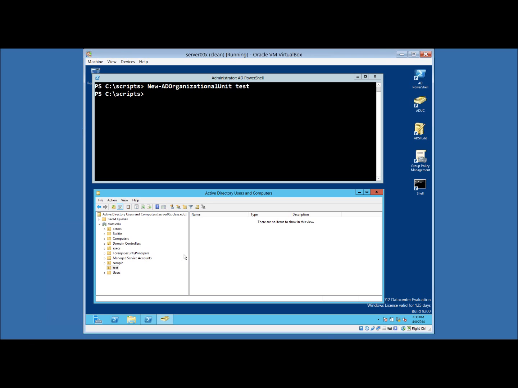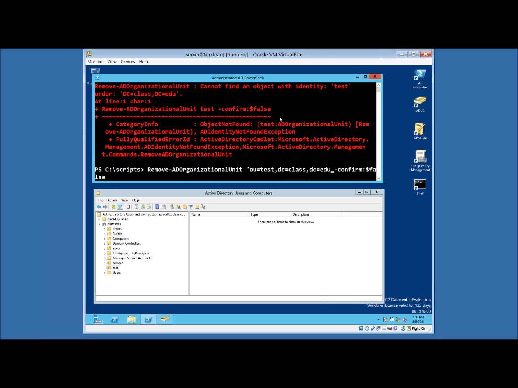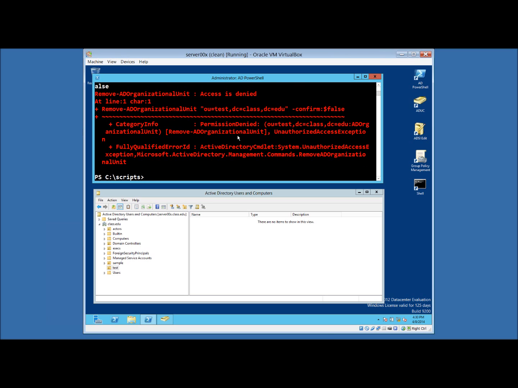Now, right now, you can see that there's nobody in there. Let's say that I want to trash this group. Well, there is a way: Remove-ADOrganizationalUnit test. But there's a problem with this. Watch the error that comes up. It says it can't find the object called test. So it's asking me to specify exactly where it is. I'm going to say OU=test, DC=class, DC=edu. Now it says access is denied. Wait a minute, why is access denied? I have opened this as an administrator.